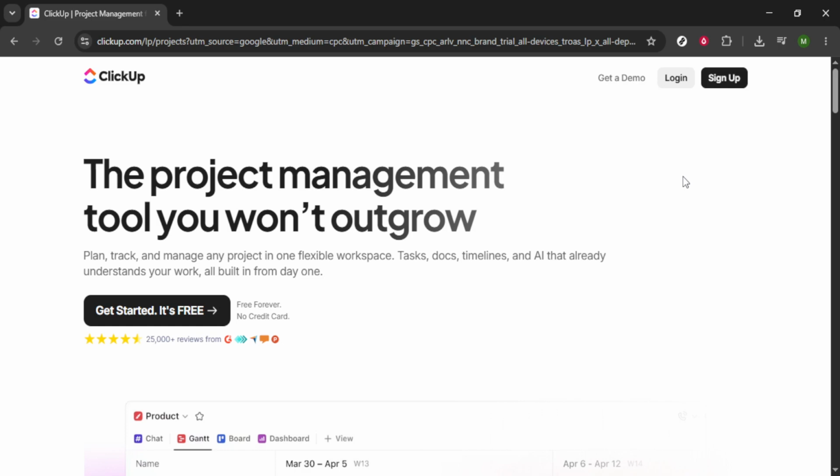It's pretty straightforward, really. When you get to the site, look for a button that says Get Started, It's Free. Click on that, and you will be on your way to creating your account. So, go ahead and click on that button, and that will lead you to the sign-up options.